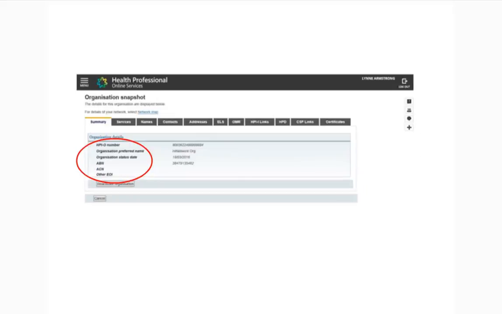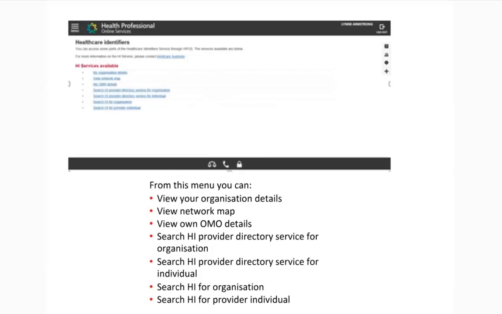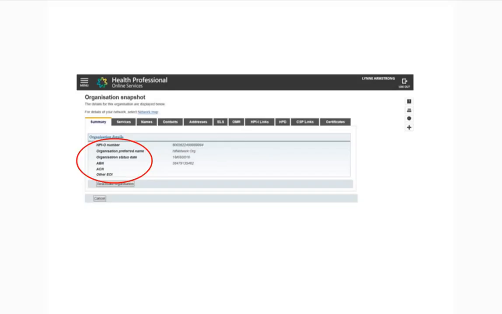Now, another really useful function in HPOS that you can do is view some information about your organisation. I'll just go back to the network map to show you. So you can view your organisation details option. Sorry, I'll just scroll back down. And this is particularly useful because, as you can see here, you can view your HPIO number, what your organisation has been, the name of your organisation, etc.